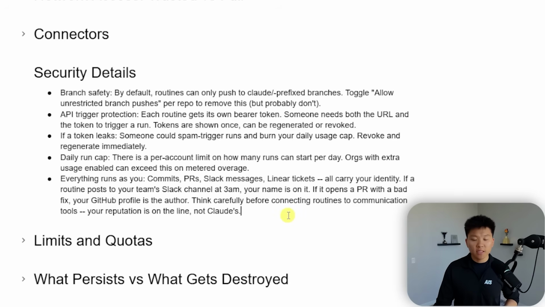Here are some security details. I'm not going to go super deep into this. You could also do some more research and download this doc. But of course, there are some things to be thinking about, like your API triggers or what's going on with your GitHub repos and the branches. Because once again, everything is going to be running as you. So if you're not testing out these routines before you send them off every hour or something, you just have to be thinking about what could happen without permissions and stuff like that.